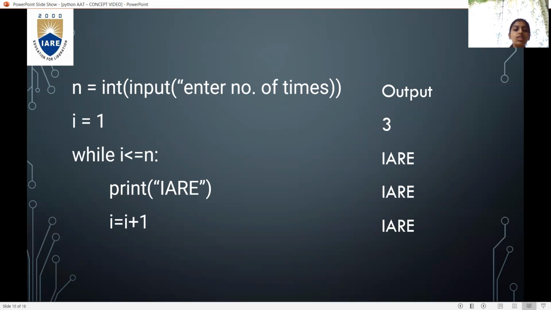So let us see how it is getting executed. My input value, I wanted it to repeat for 3 times, so I have given the number 3 there. And let us see the condition. First, the i value is 1. It enters into the while loop. Here, i is less than or equal to n. Yes. So what is the value of n which we have provided? It is 3. So i value is 1, so 1 is less than 3.